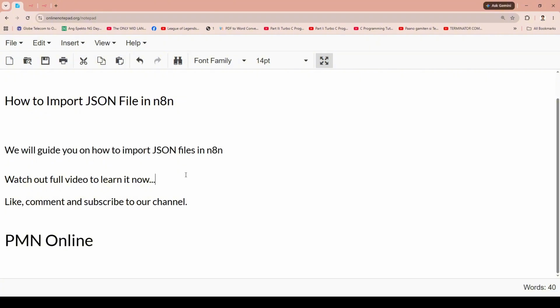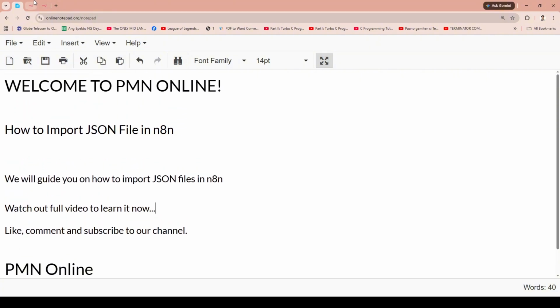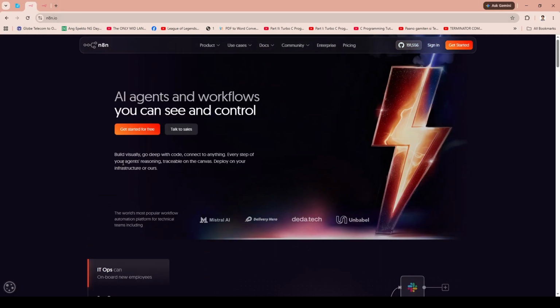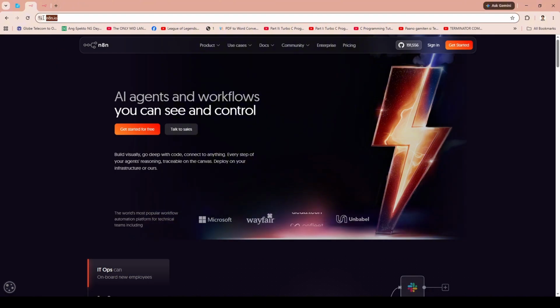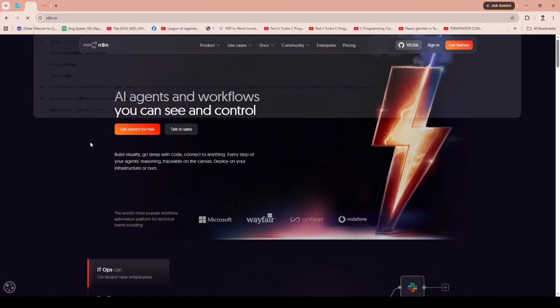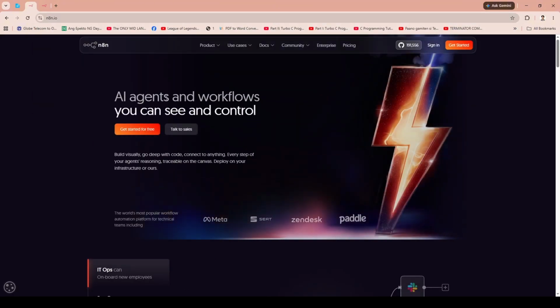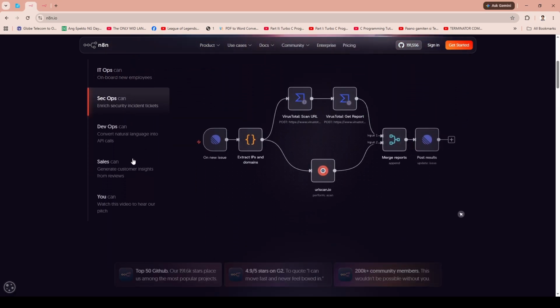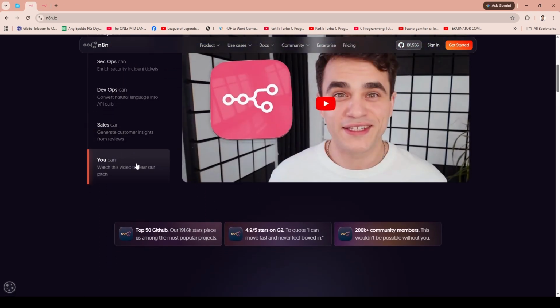To begin with, you'll want to open up your preferred web browser. Whether you are a fan of Chrome, Firefox, Safari, or any other browser, it really doesn't matter. The important thing is to have a browser that you are comfortable with. Once your browser is up and running, navigate directly to the official n8n website. n8n is a robust tool designed for automating workflows, providing an excellent interface for importing and managing your data effortlessly.